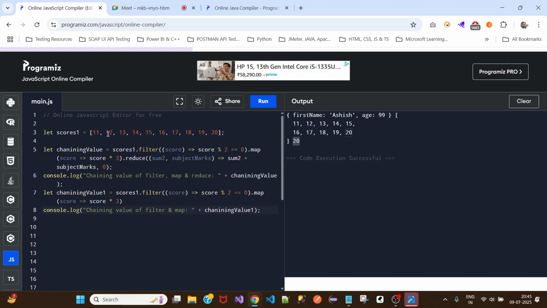Okay, so we have let scores as one. First, what I did, I went ahead and filtered it, where I only wanted the even number elements. Then mapped it, multiplied with 3, only the even number elements, into a new array. Then I got one number, one output, where I have added all the even numbers which were multiplied, and I got that as the output.